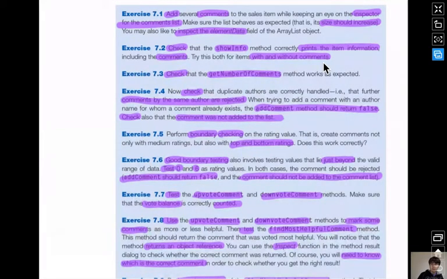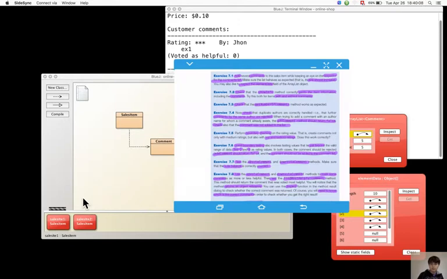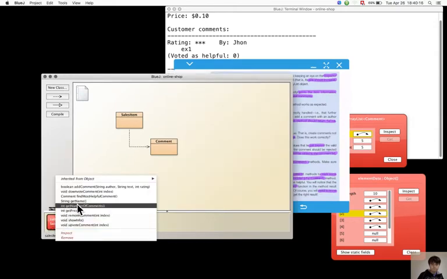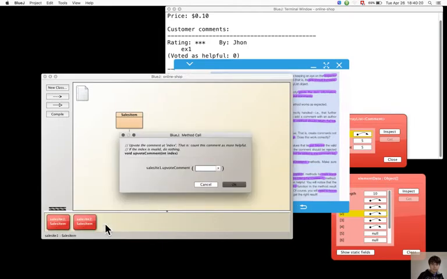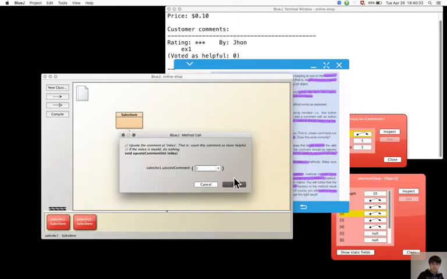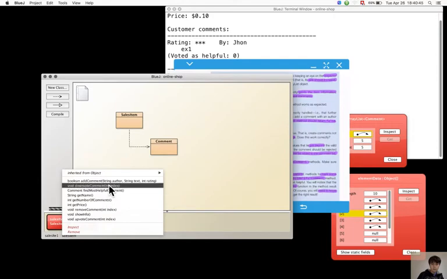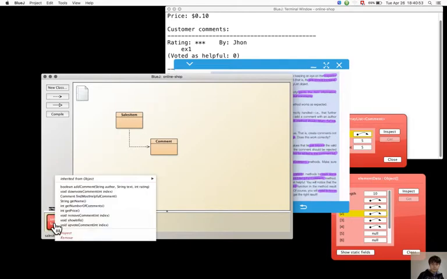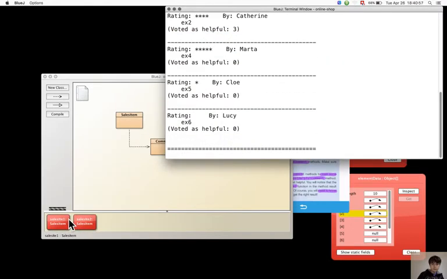Test upvote comment and downvote comment, to make sure the vote balance is correctly counted. So upvote: one, two, three, four, and then downvote, three. It's 3.